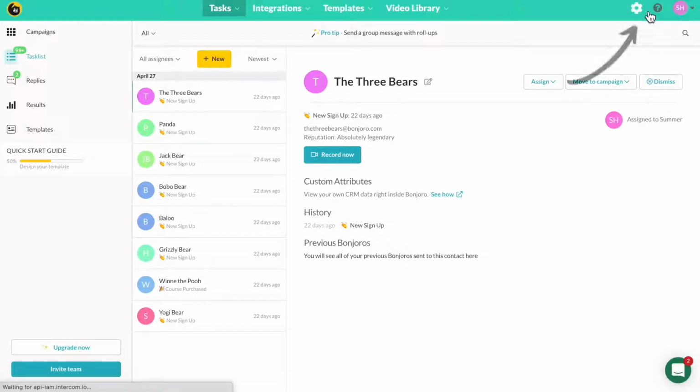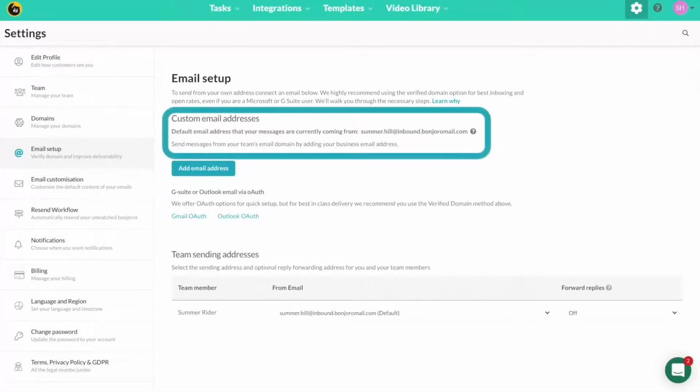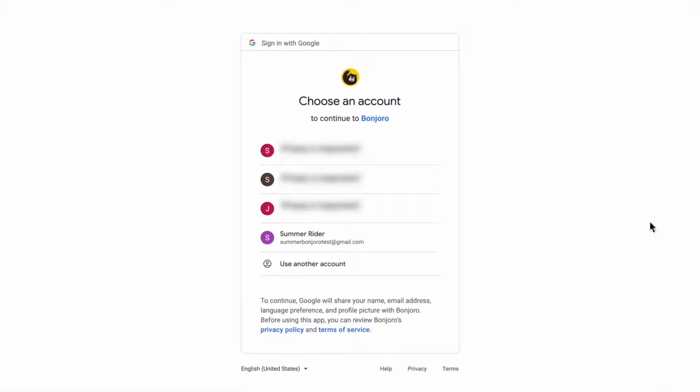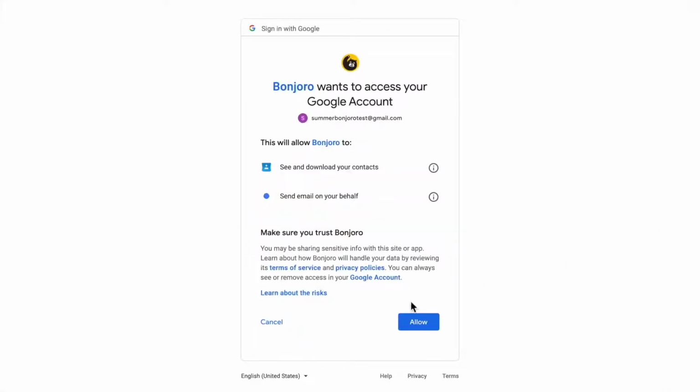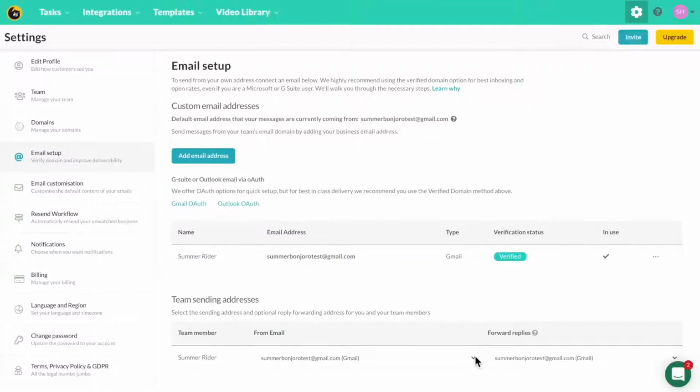First, head to Account Settings, then click into Email Setup. Here you can see the email you are currently sending from. To verify via OAuth, click here for either Gmail or Outlook, depending on your email provider. Enter your email address and confirm your details. You will then see your email address here. If you do not see your address as the new sending address, scroll down, click the drop-down menu, and select your address.